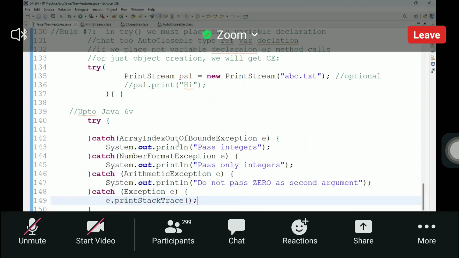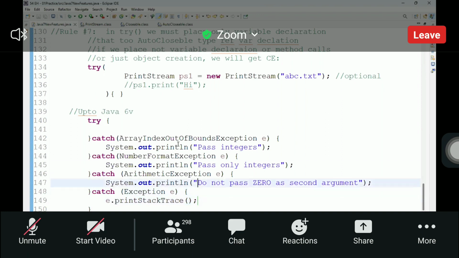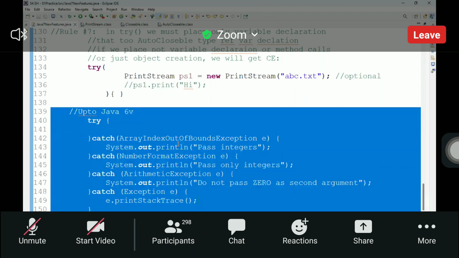Always it's a good practice to place catch of Exception after all catch blocks, so that it will work as a backup catch block. In cricket, when a fielder throws the ball, behind the keeper one fielder comes as a backup. For any chance the keeper misses the ball, the back fielder will stop that ball. So this catch of Exception is nothing but a backup catch block. Clear? Now, from Java 7 version onwards, you can combine the exceptions in a single catch block.